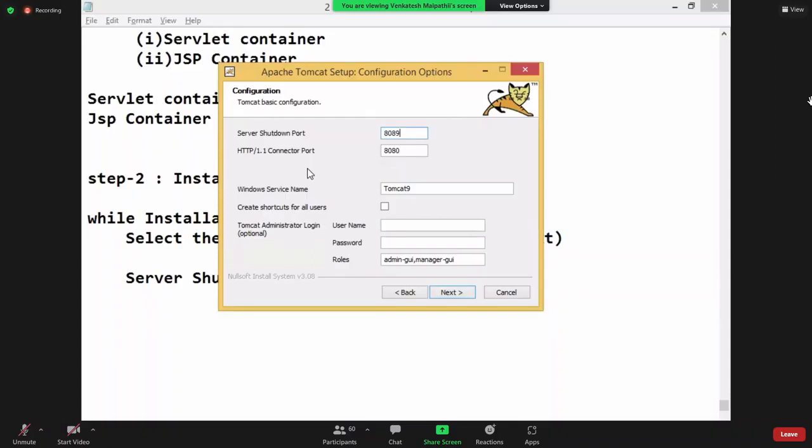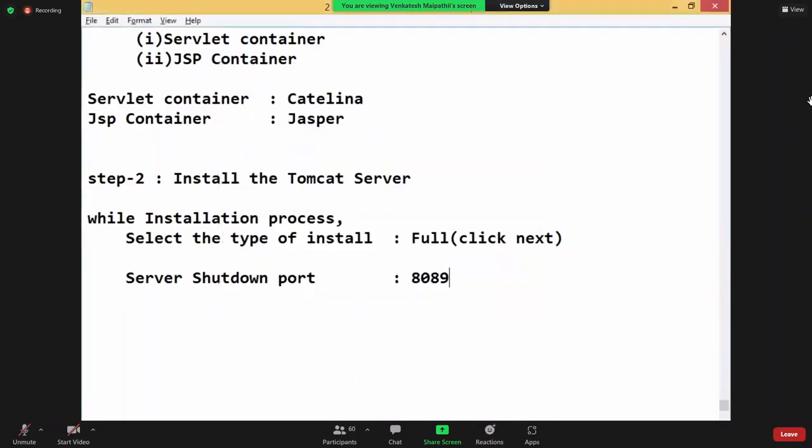For Oracle, 1521 came, no. That's called default port number. Oracle Corporation gave 1521 for the Oracle product. The same way, the Apache organization gave 8080 for the Tomcat server, but you change it and use it. Maybe 81 or 82 or something, you change it. So here, HTTP connector port.